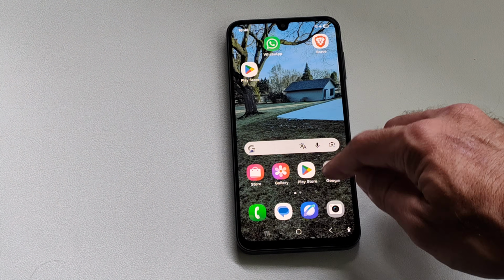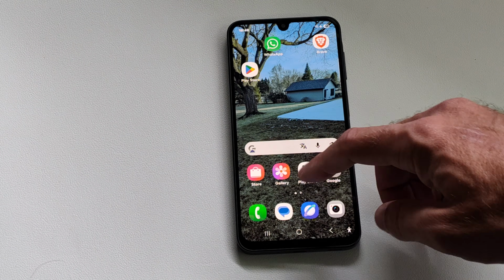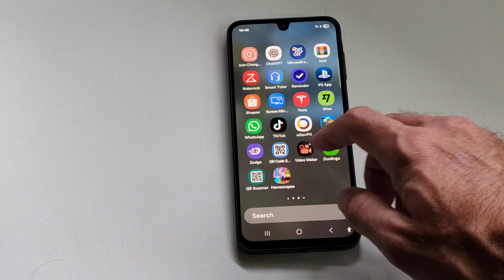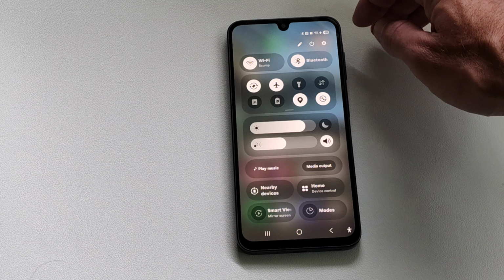Now this is going to hide it from my Google folder. It's completely removed from here. It's not going to show up on my home screen, and it's not going to show up under this app list right here. So that's one of the pre-installed apps on my Samsung phone that I don't need.